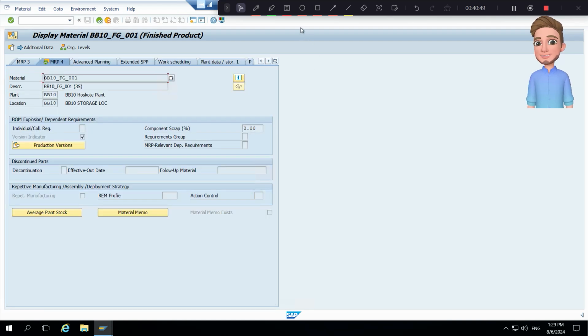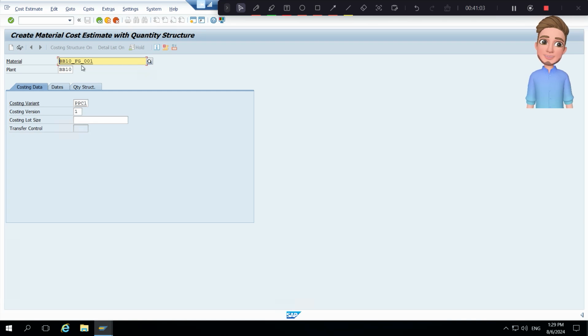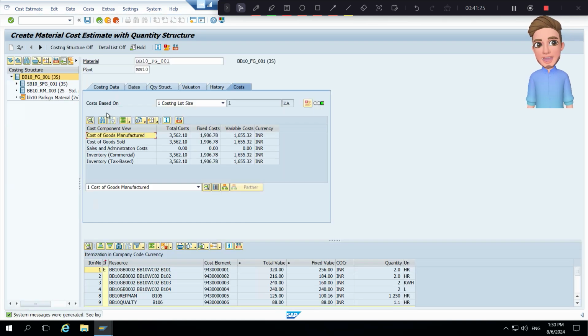So what is the first step to do the cost estimate? I have to come to CK11. So go back. First do the estimation. Slash CK11N for estimation. I am now going to estimate for the finished good. The finished good will consume one semi-finished good and I don't know how many of raw material 3. Let us just check. The costing variant is PPC1. Costing data is PPC1. Dates are so and so. By default it takes the date. You cannot change it here, because it is managed with date control.